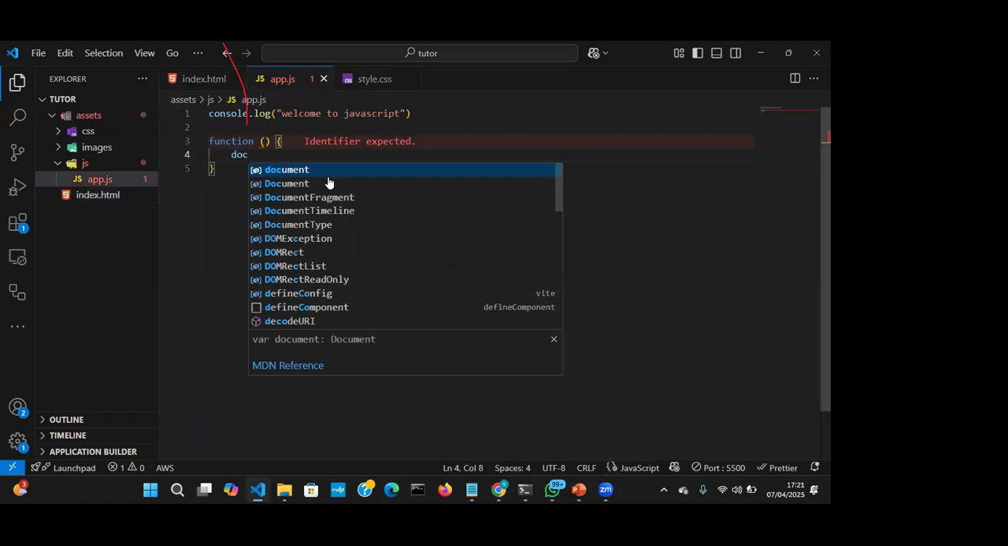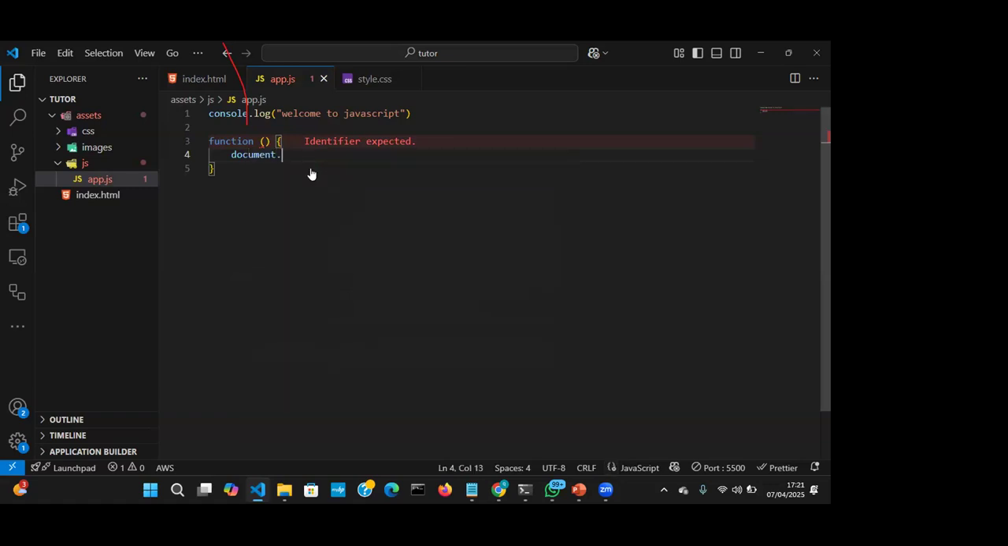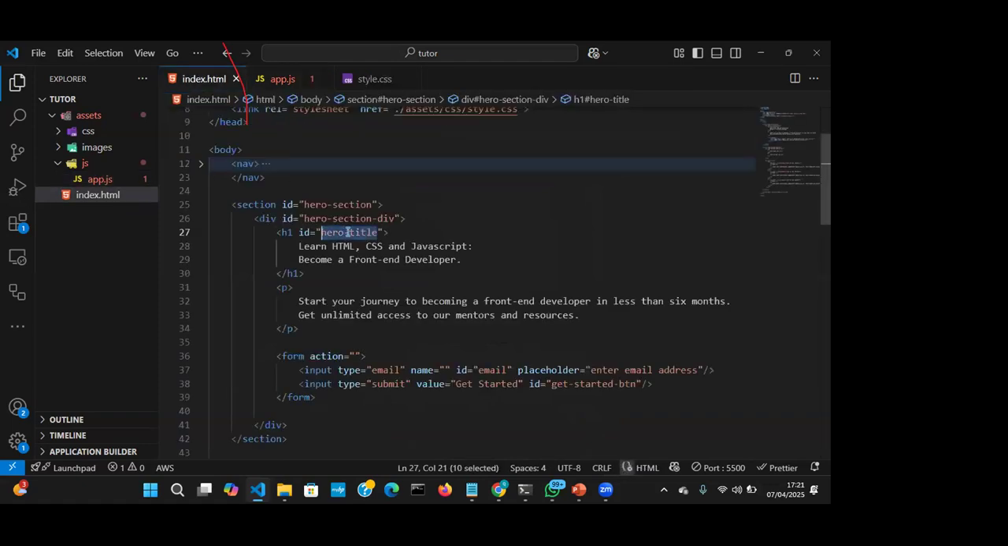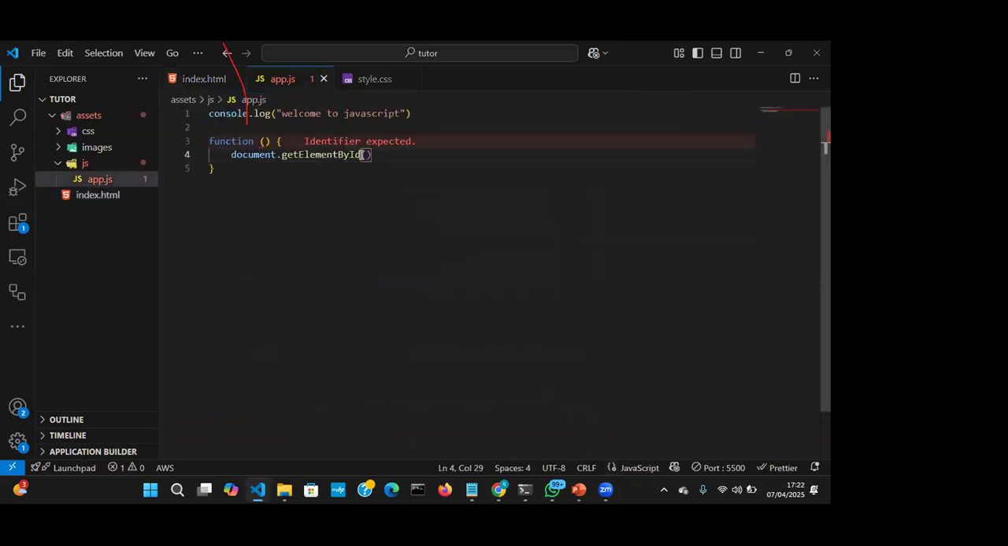So I'll use document, and when you type, it's recommended that you follow the suggestions. That is to avoid typos, because as newbies, the tendency of making typos is high. So document.getElementById. The ID is this ID here. You might need to copy it so you don't make mistakes. So I'll get it by its ID, which is hero title.